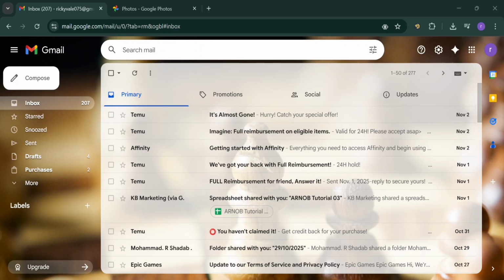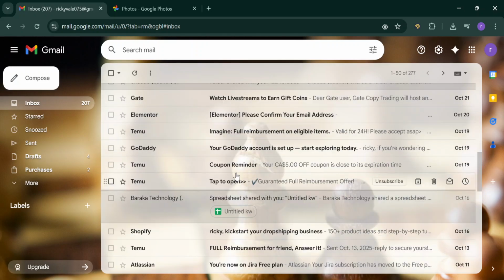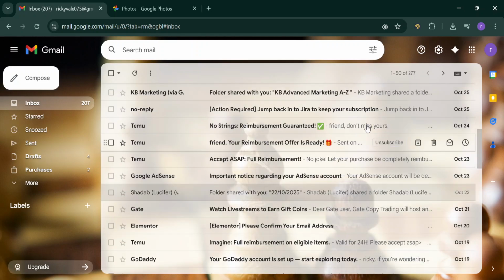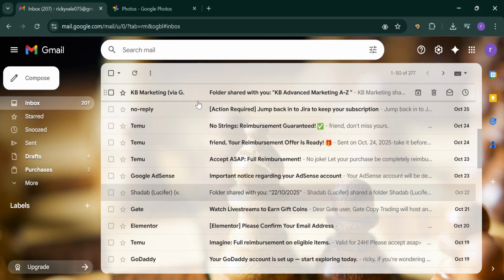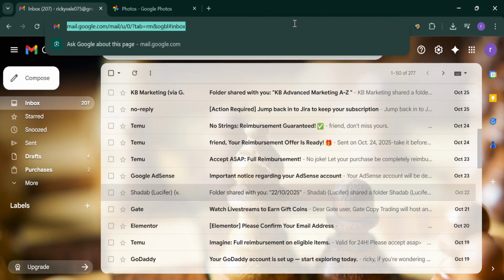In today's video, I'm going to show you how to set a custom background theme in Gmail. This quick customization adds personality to your inbox and makes your email experience feel more enjoyable. Let's get started. First, open Gmail in your web browser and make sure you're signed in.